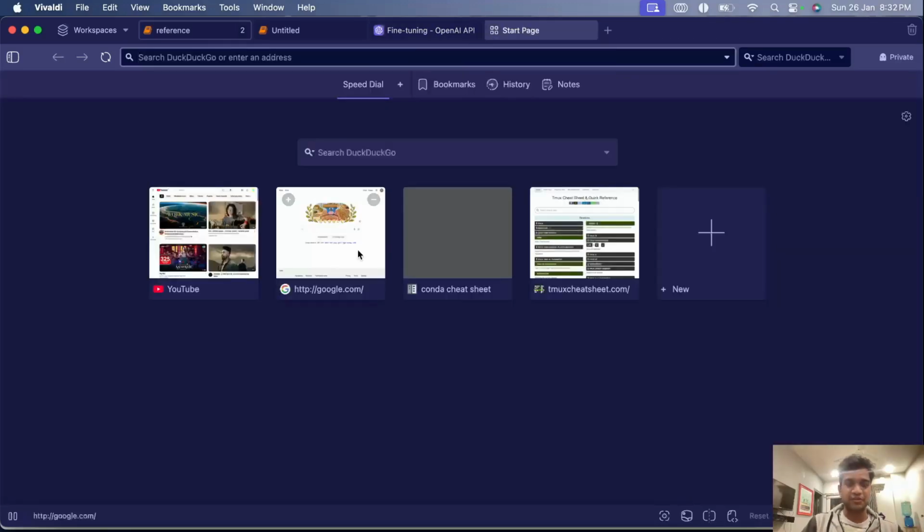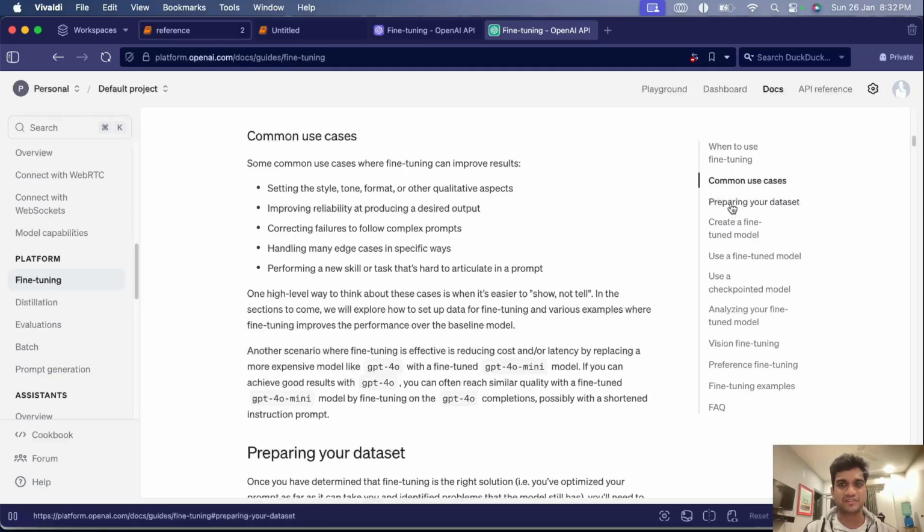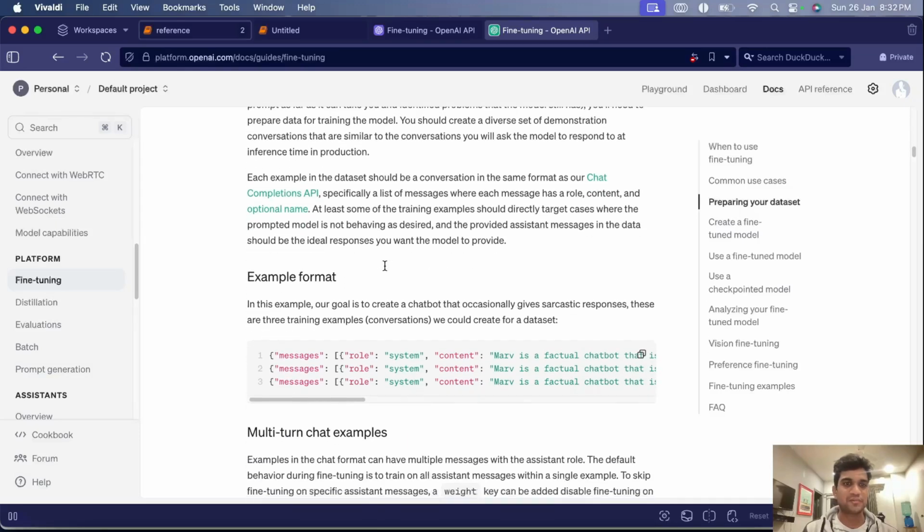But let me show you the docs as well. The doc is very simple, straightforward. They are saying when to use it and common use cases, what we have covered at a broad level, and then they're saying how to prepare the dataset.